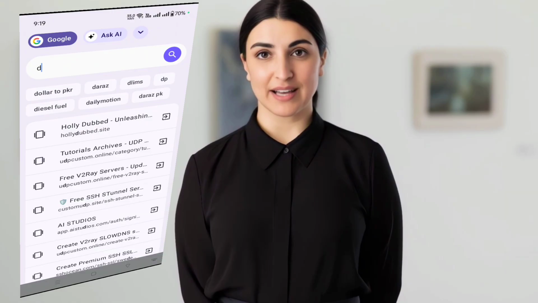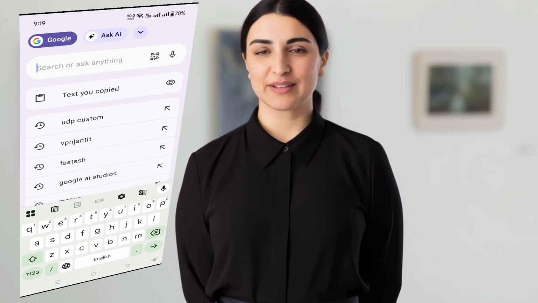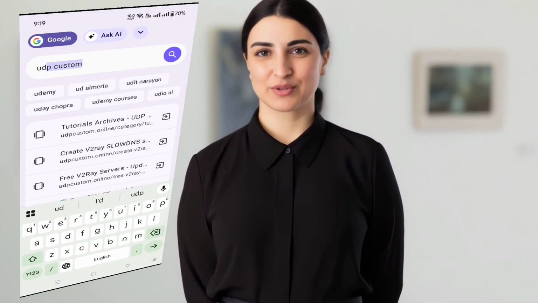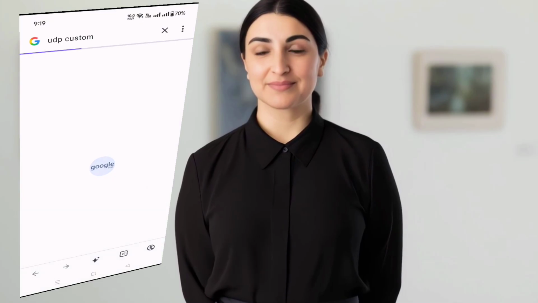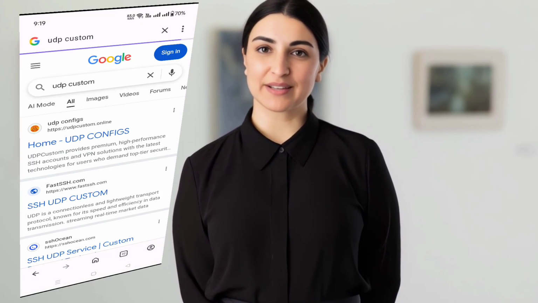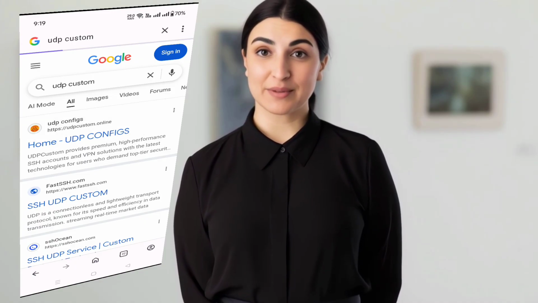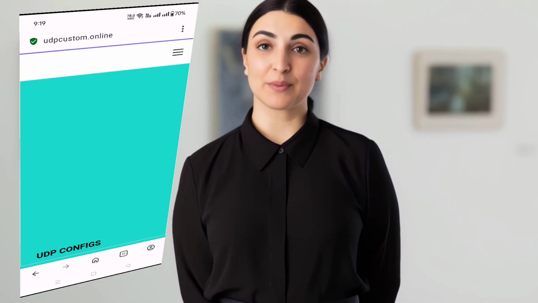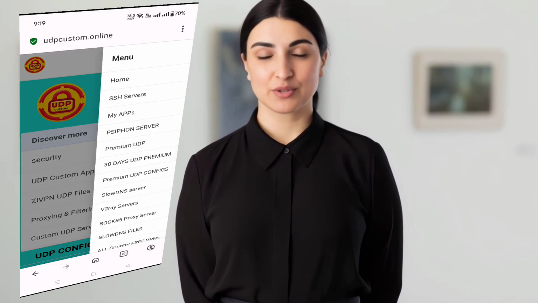Now, let's get started. Step 1. Create a free V2Ray server. Open your device's web browser and search for UDP Custom. Open the official UDP Custom website. Once the homepage loads, tap the menu button to see the available services. From the menu, select V2Ray server.